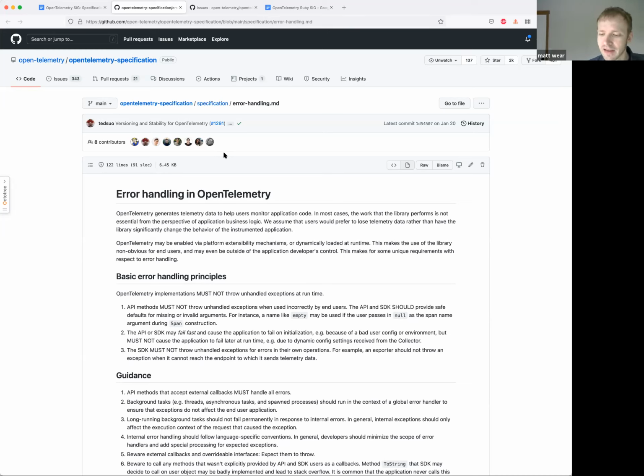I think the core principle that Tigran was laying out, which I agree with in principle, is that if you're using the NoOp API and you hand some data to it, and then you hand that same data to something backed by an SDK, you should not get an exception. If there's no exception from the API, there should be no exception from the SDK.